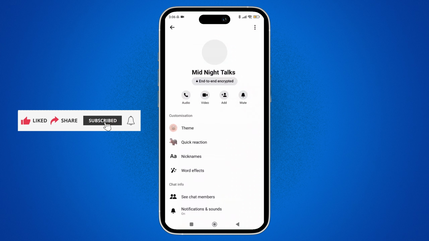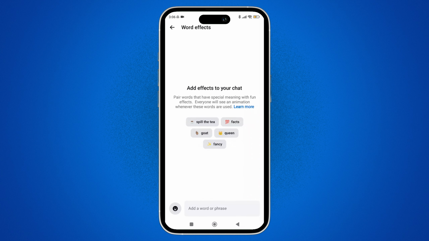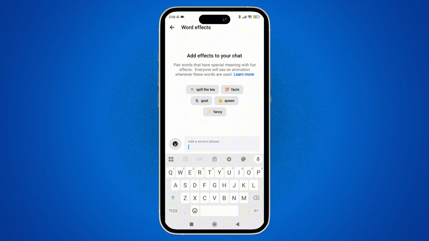And now here, on the new page, a menu will appear. From that menu, you simply have to scroll down and tap on the option that says word effect. And now here in this section, you simply have to type in the word that you want to highlight.